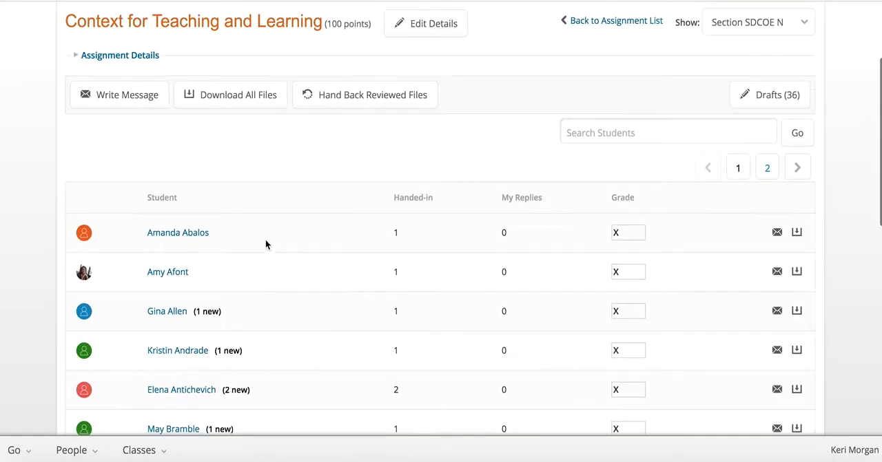And then when I look at the people that I have already reviewed, I can tell this because there is no more one new, like this, next to their name. And I'm going to double check just to make sure that the grade is there. So that is grading through the assignment.